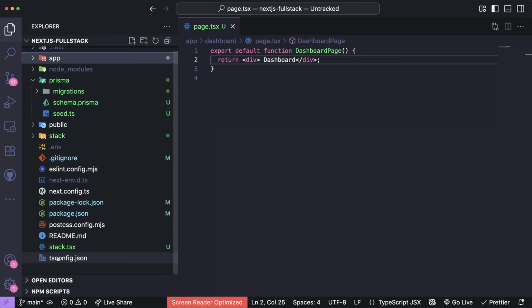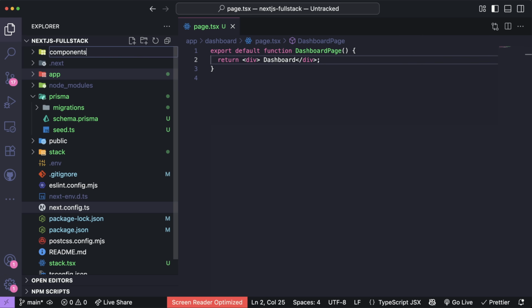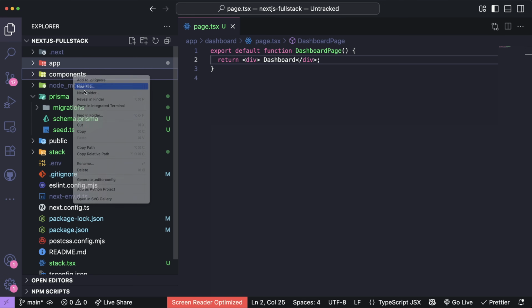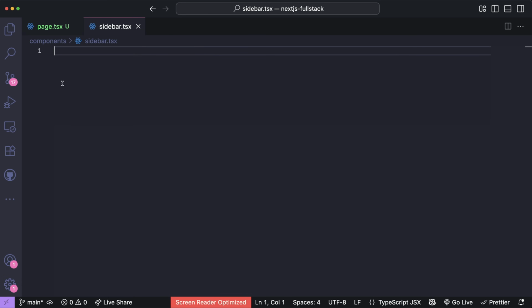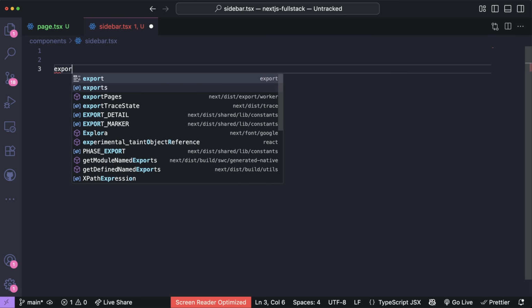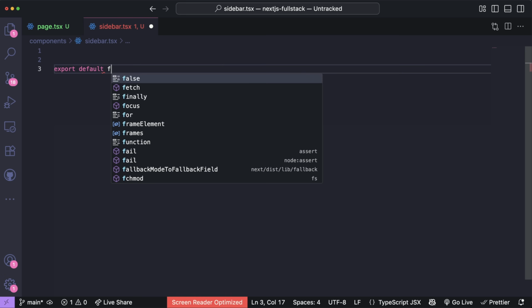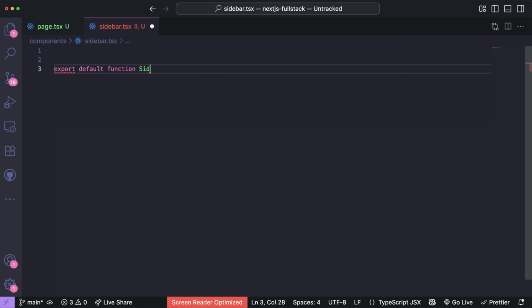To create the sidebar, I want to create a folder called components. Now in the components folder, I want to create the components that don't really fit with the pages. For example, the sidebar component is a good example of that. The sidebar component is going to be like a navbar, but on the side, obviously, by the name. And we're going to export default a function called Sidebar.